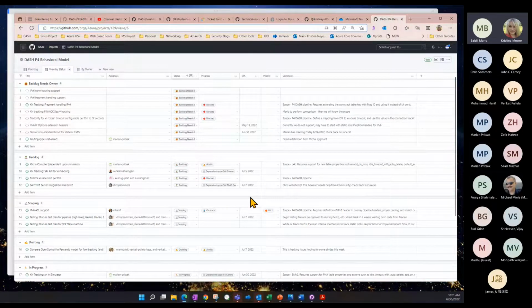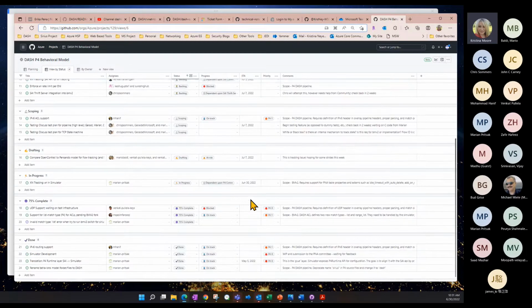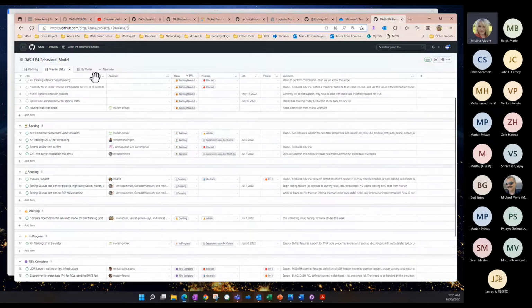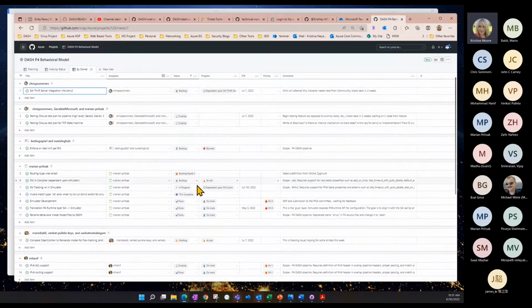If you guys can see my screen, maybe we can shift topics here. We did get a couple more things done in our list of items to work on. So thank you for that. And I believe we did split out the IPv6 ACL into a different issue. I think we talked about that already. We moved a couple of things to 75% complete. I've changed dependency here, like this one in particular is dependent on P4 community. This one's dependent on the Thrift server, that kind of thing. So does anyone have an update on their item? I'll go by owner here.